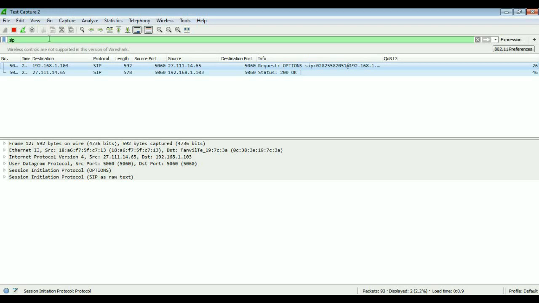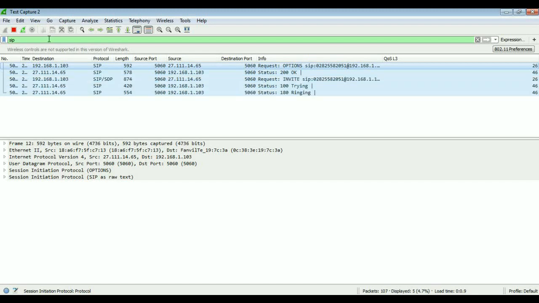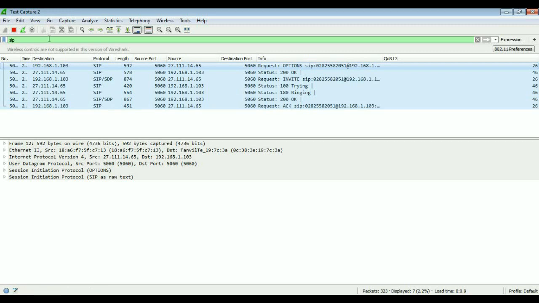So let's just put a call through. Let's see the traffic get generated. So I'll just make a call to this phone from a cell phone. Phone call comes in, you can see the invite coming through, and it's trying, and it's also telling me the phone is ringing. So I now answer the phone, status okay.